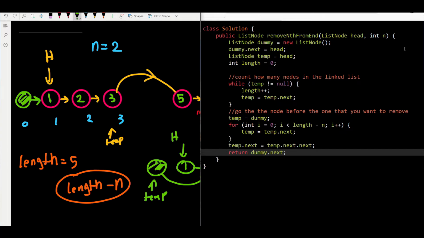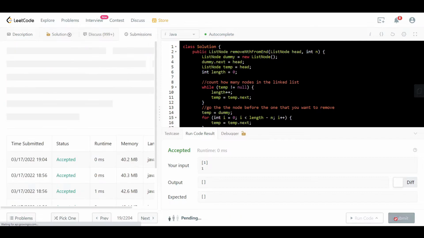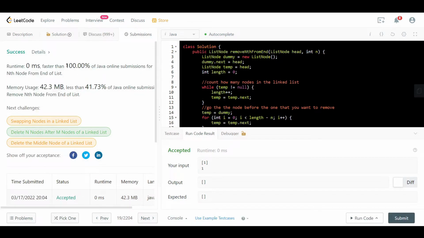So let's run the code. Okay, and let's submit. As you can see, faster than 100%. So now let's go to the follow-up question.